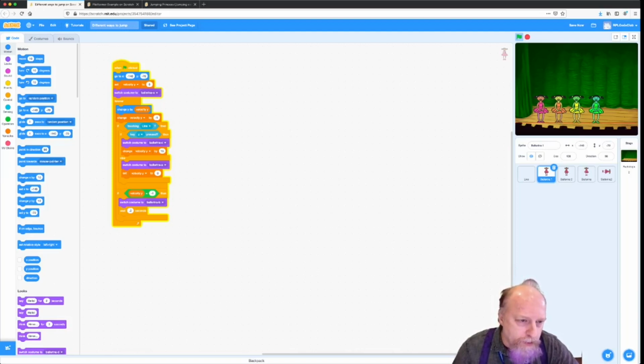But if she's touching the line, and you can see the line, just like in the last project, we could make the line invisible and still be touching it, but I wanted you to see the line. If she's touching the line and the key Z is pressed, then we switch her costume and change velocity to 15.